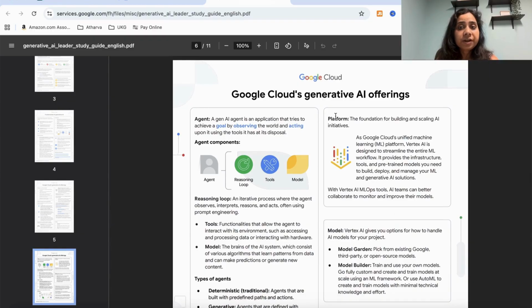Google Cloud Generative AI's offering is continued here. What are agents? A GenAI agent is an application that tries to achieve a goal by observing the world and acting upon it using the tools that are at its disposal. The components of an agent are a reasoning loop, tool, and model.